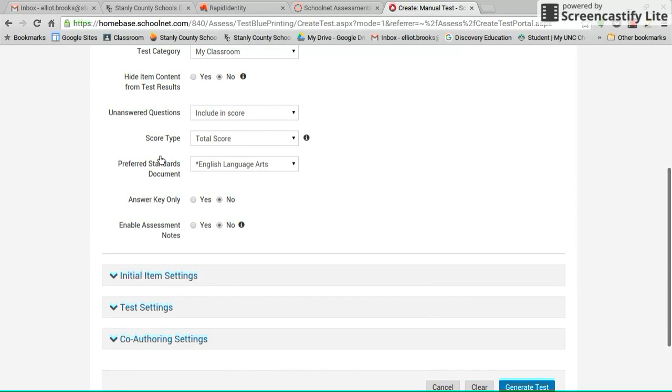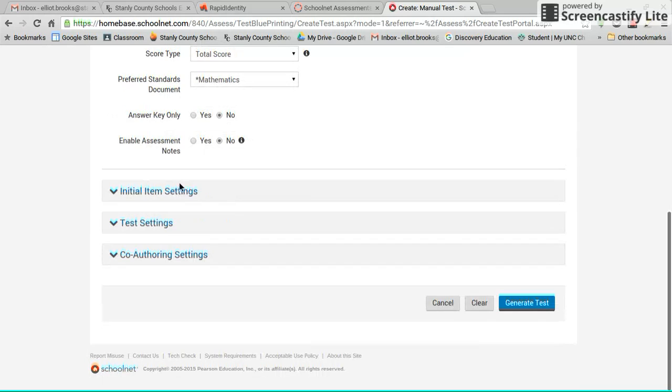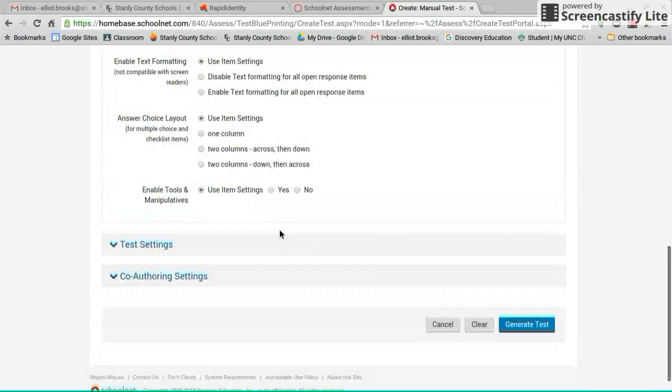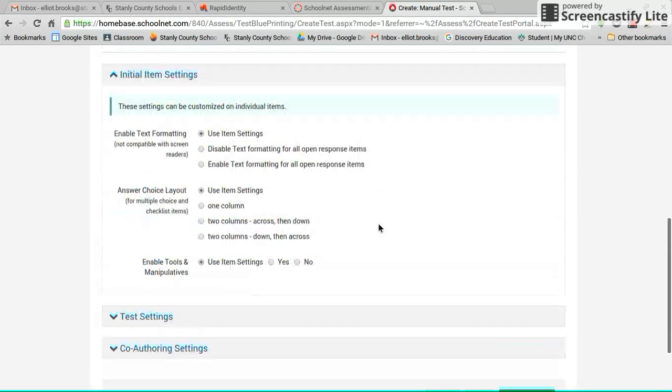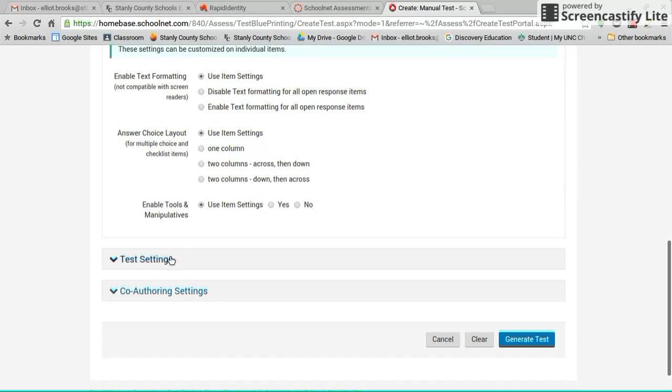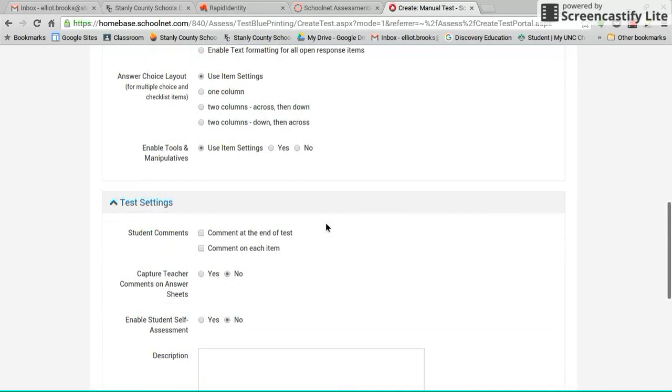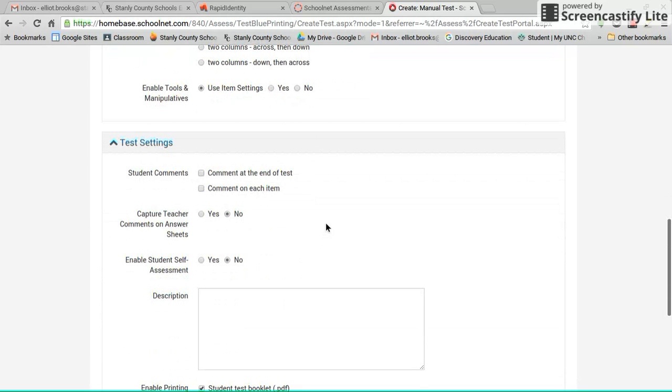Now, this preferred standards document, I need to change that to mathematics, not English language arts. And then it gives me some initial settings, which are the things that we had talked about in the last video, which would be columns, how you want the text formatted and displayed, and then test settings, same thing. It's all about what you can do with the test and after the test.